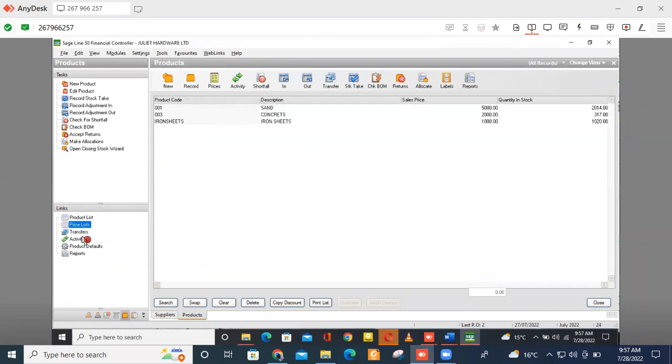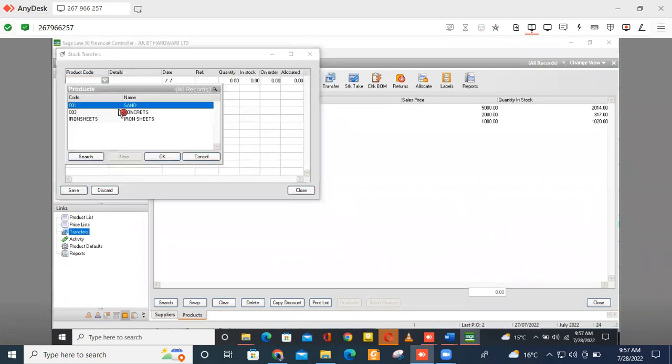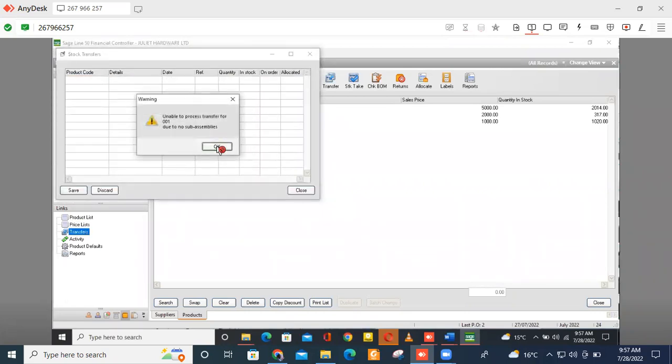Then we have also transfers. Maybe you want to make a transfer, you can select transfer from Sand. Then when you select Sand, unable to process your transfer from 001 due to what?